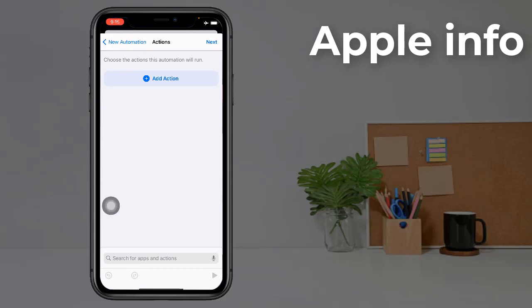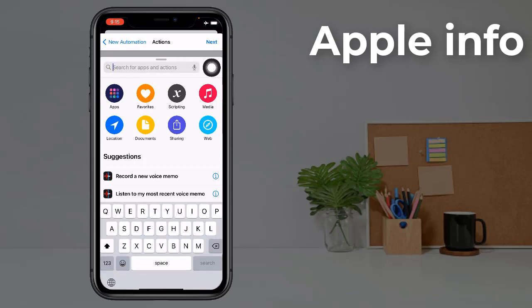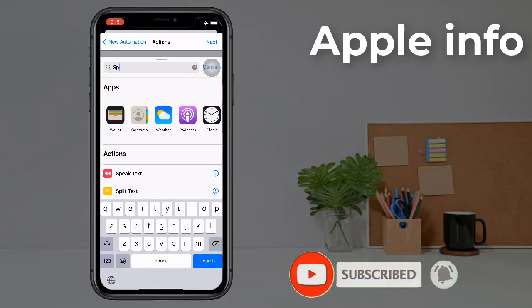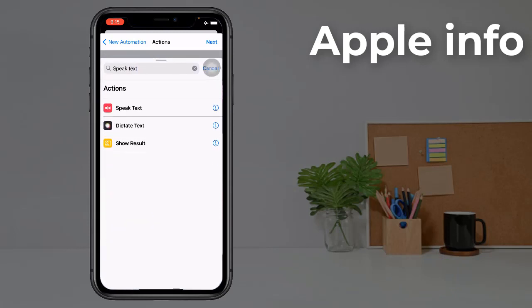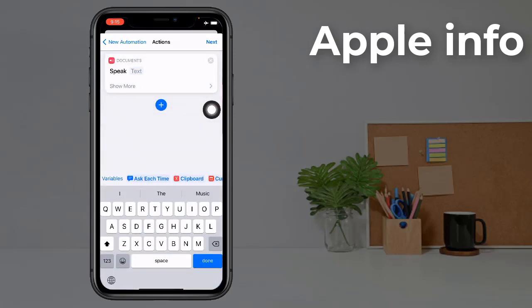Now click on Add Action and click on search. Speak Text. Click on Speak Text and type here your text.